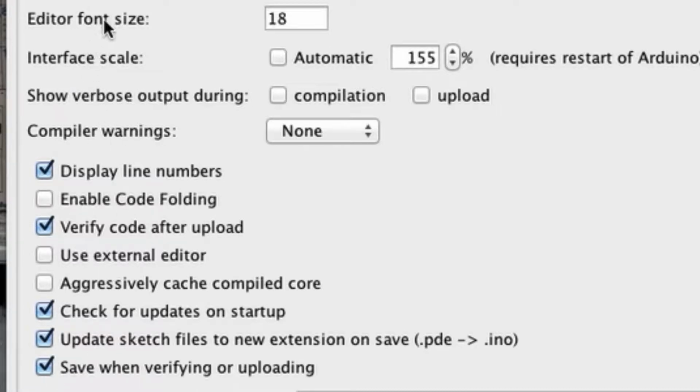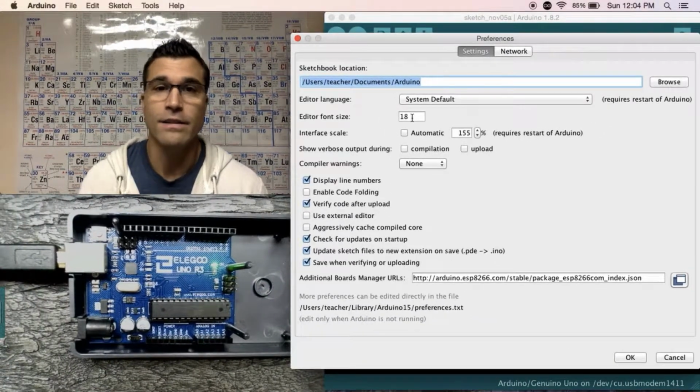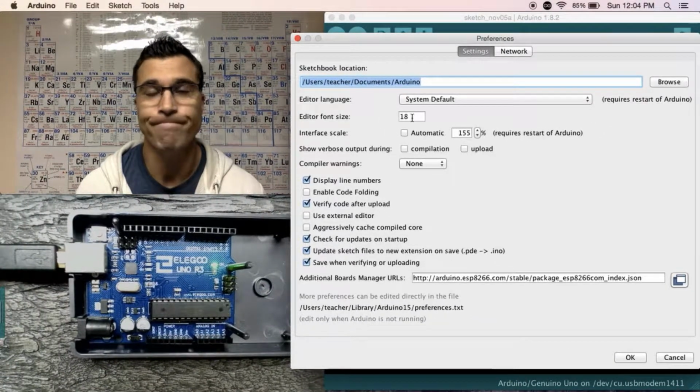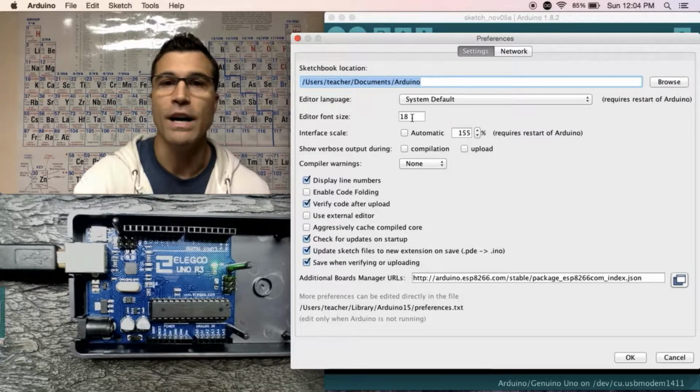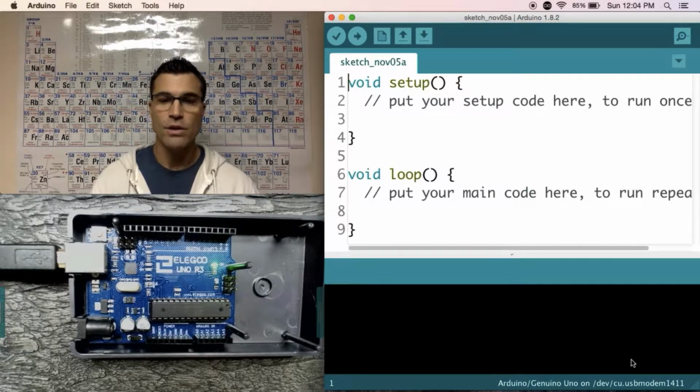I also like to take the font size and bump it up to about 18. You don't have to, but my eyes are getting old and it helps me a little bit when I'm looking at it. Hence my eyeglasses. Had I been doing this tutorial last year, I wouldn't be wearing them, but such is life. We'll live with it and move on. So let's click OK.